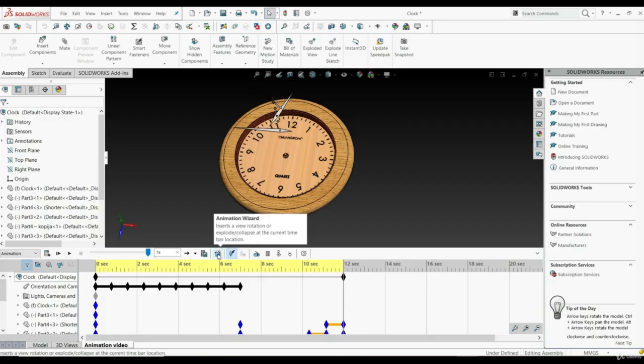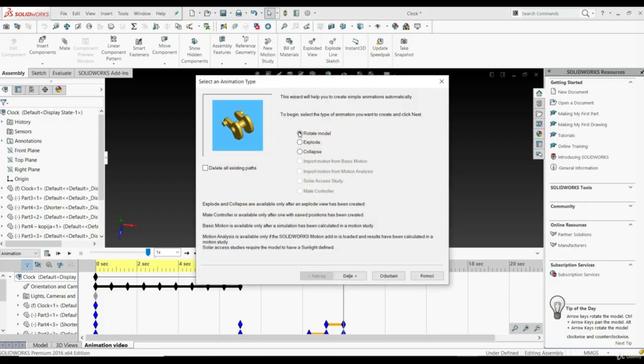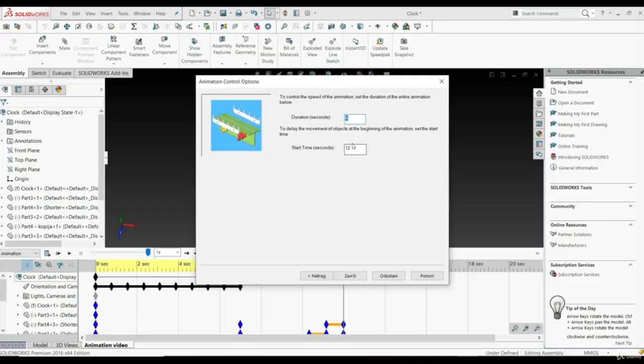Now let's go here to animation wizard. And now we're gonna go with collapse video. Let's go next. The duration will go with 5 seconds. So the start time of our collapse video will be on 14 seconds, because we wanted our assembly to be in exploded view for 2 seconds. So let's put here 14. Like this. And let's go with finish.